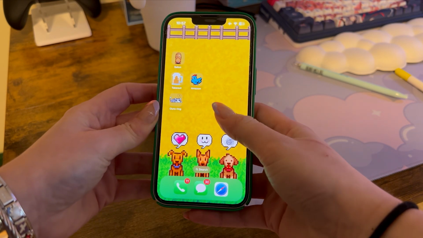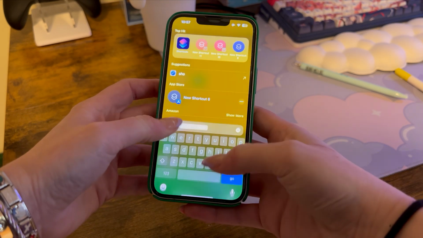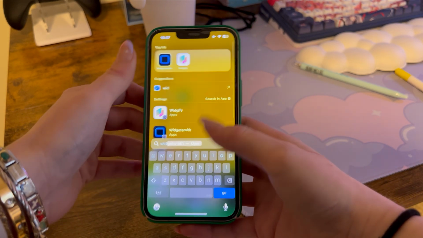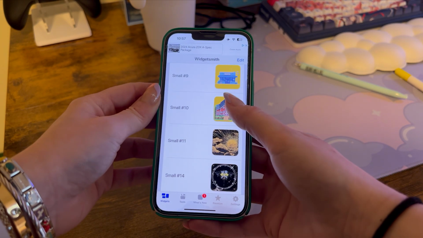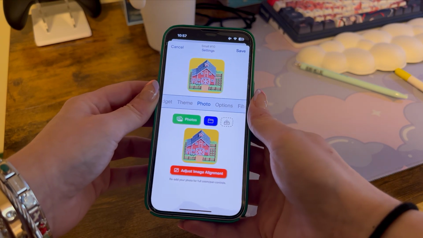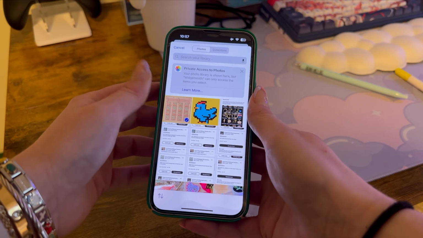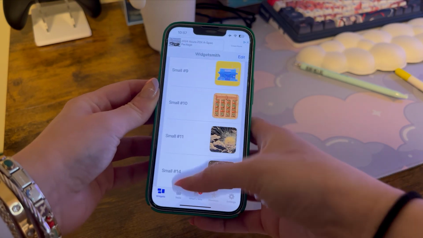And now we're going to add the widgets. So you are going to type in WidgetSmith, which you have to download on the Apple Store. And we already have a few, so we're just going to select this, and we are going to change the photo to another, and then click save after you are done. And it should say, okay, small 10.